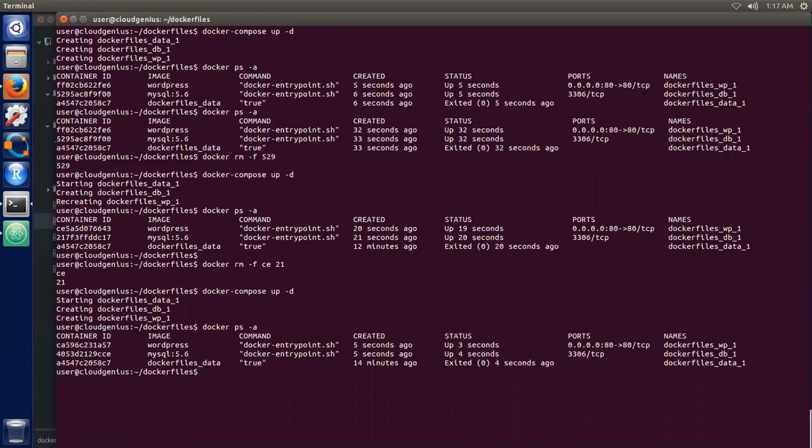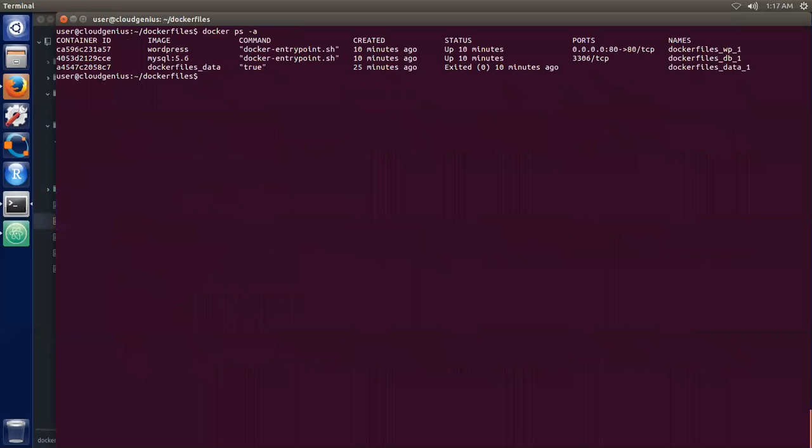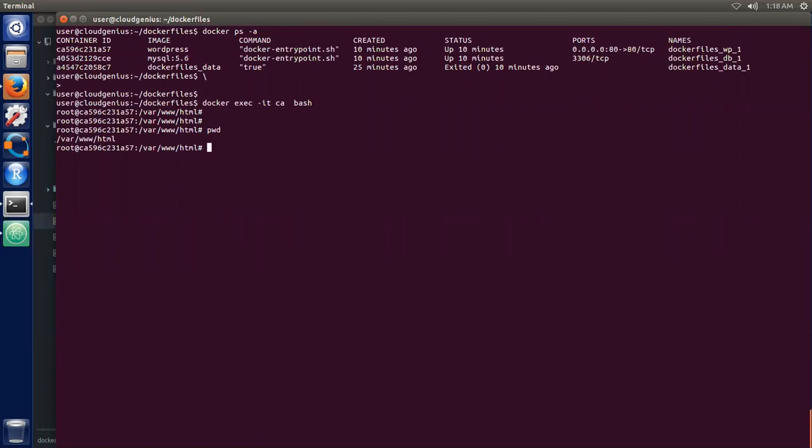In a running container, you can just enter by typing this command. It is docker exec -it, then the container ID, like CA, for example, and then give me a bash prompt in there. So you get the bash prompt. Now here you can see that you are already in that folder where WordPress runs. So you just go to uploads folder here. I think I have to go one more step, wp-content, and then the uploads folder, and then 2016.